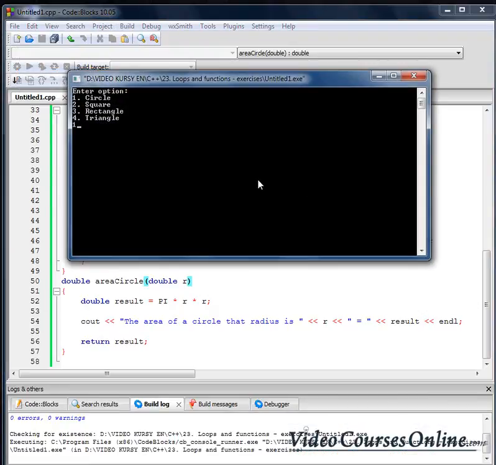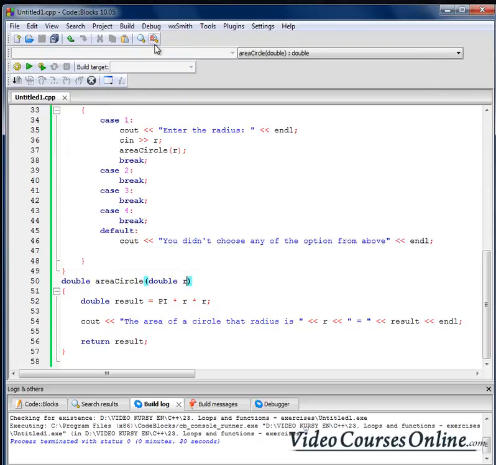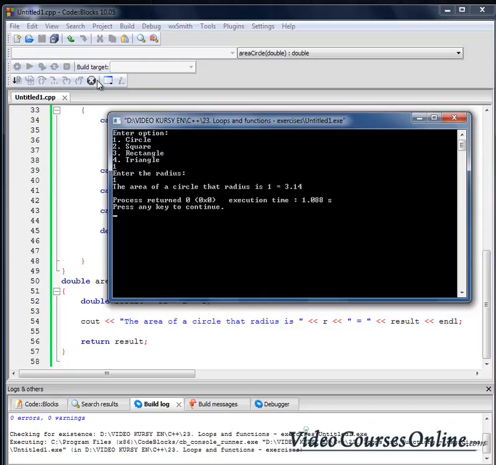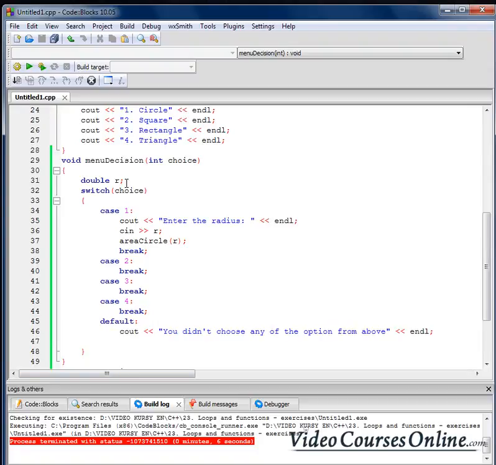And we are choosing the circle, enter the radius, so I'm going to enter here, for example, the 2, and as you can see, the area of a circle that the radius is 2 is, as you can see, 12.56. When we type, for example, 1 and then again 1, it is 3.14, so everything works fine, as you can see. Great.